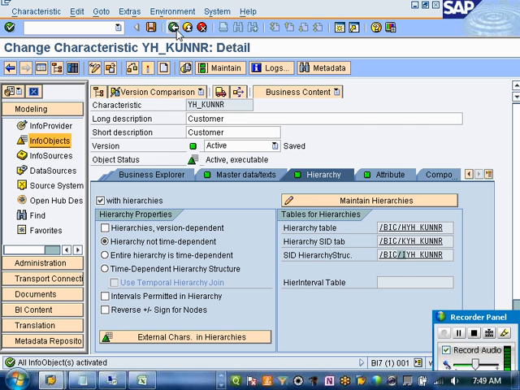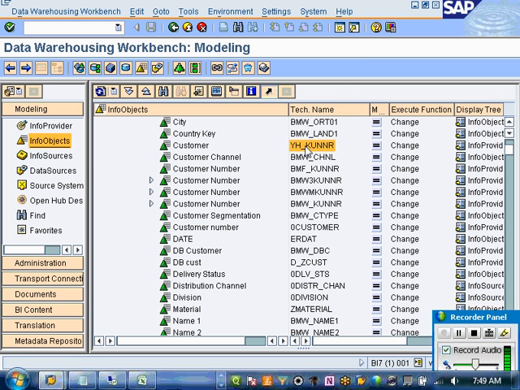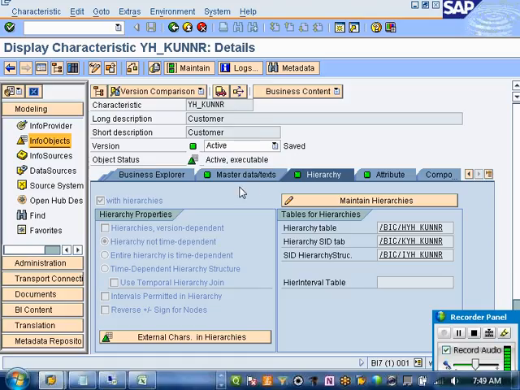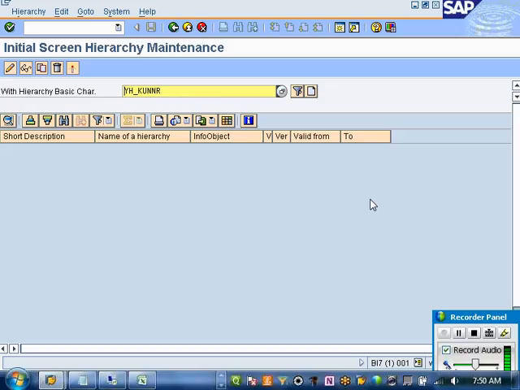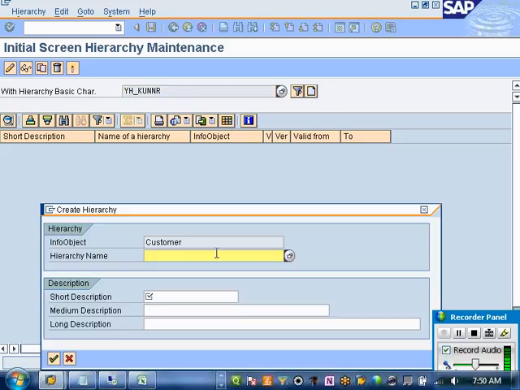Now, once the InfoObject settings are ready like this, you can start maintaining your hierarchy for this InfoObject. Okay. Now once all this is activated, you can click on the button Maintain Hierarchy. Because I am trying to create hierarchies manually. Okay. See what else? Create. Just give the hierarchy name.